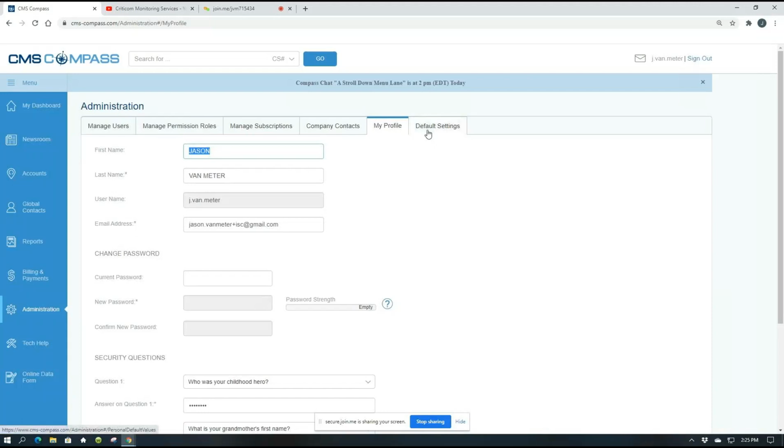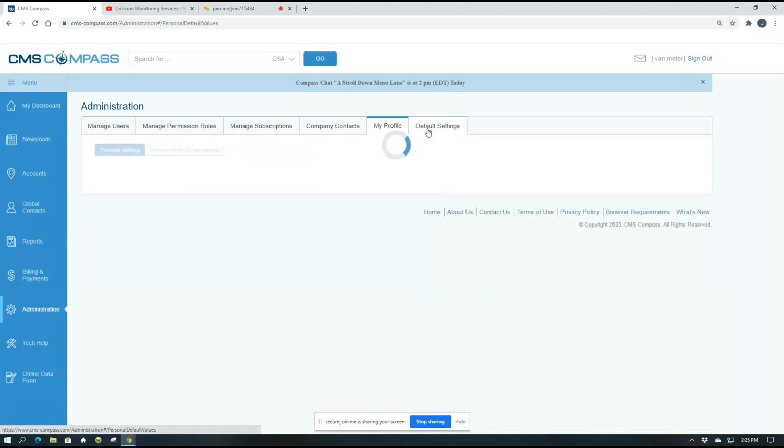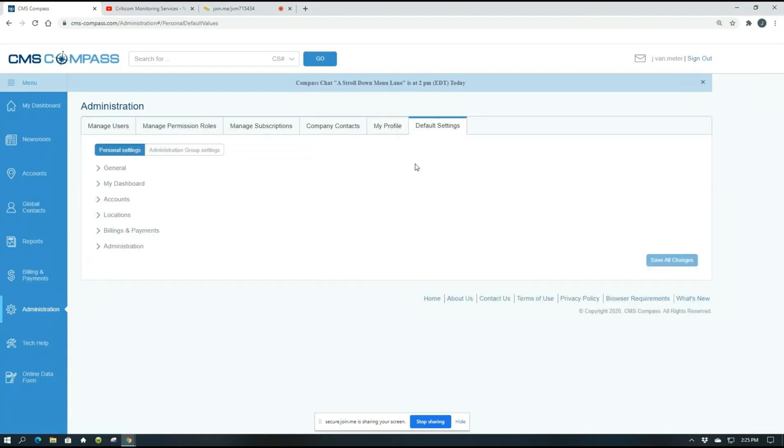In a few weeks, we're going to talk about default settings and how you can customize CMS Compass just for you. That's not an admin function, it's just a user function. You can change the way the page looks, you can hide columns, you can move columns around, and that's just to make it easier for every user to use Compass. Okay, so that's the administration link.